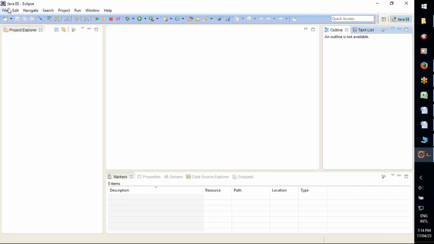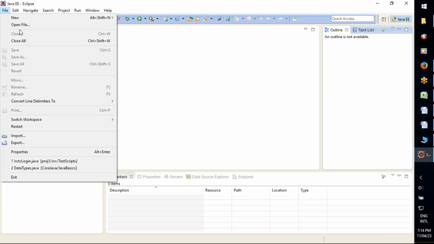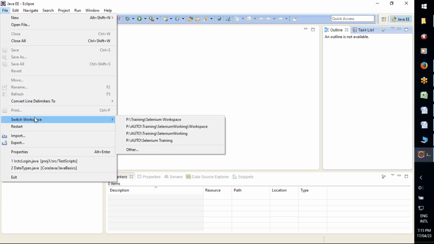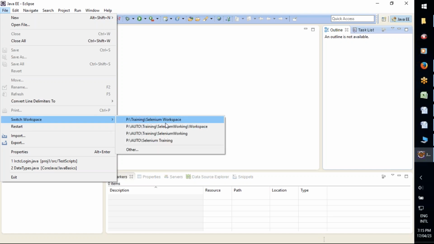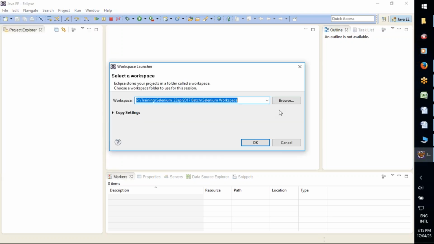See here, it will ask you automatically. If it is not asking you to select a workspace, you can select your workspace here: Switch to workspace. Now choose the workspace folder. So here I'm selecting my workspace. So this is my workspace.